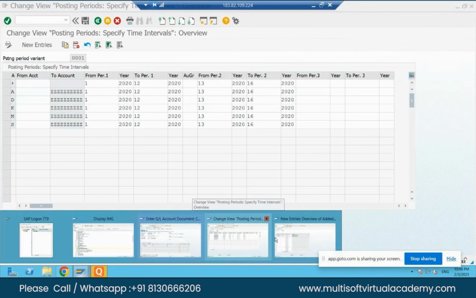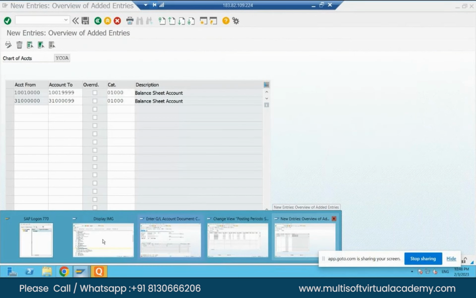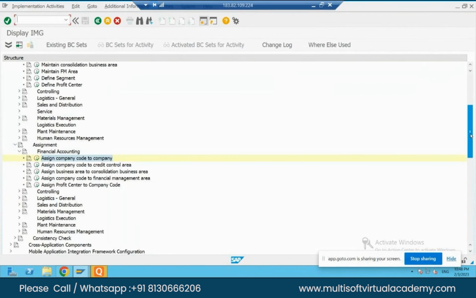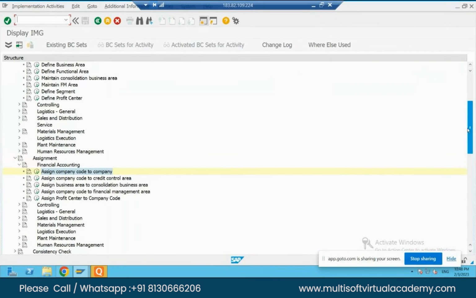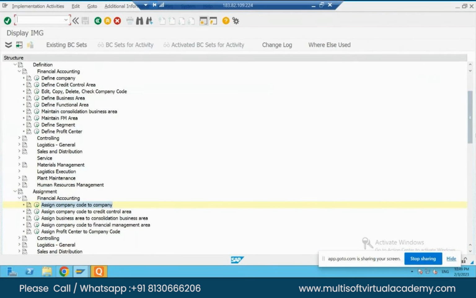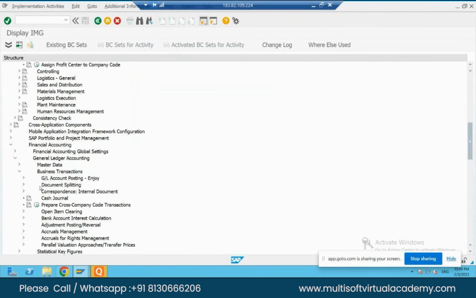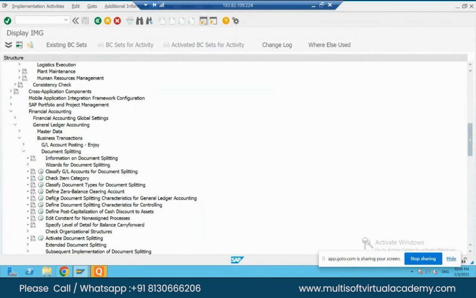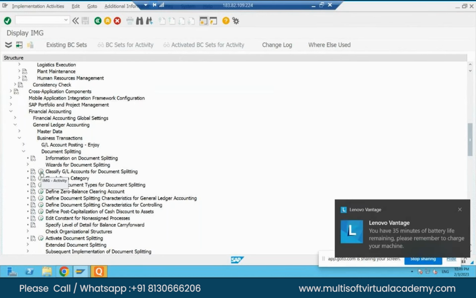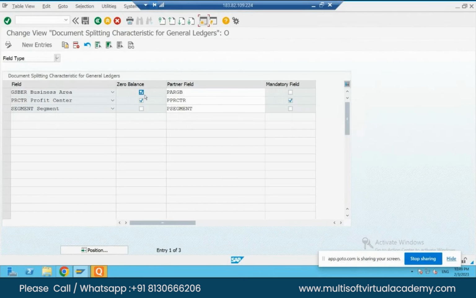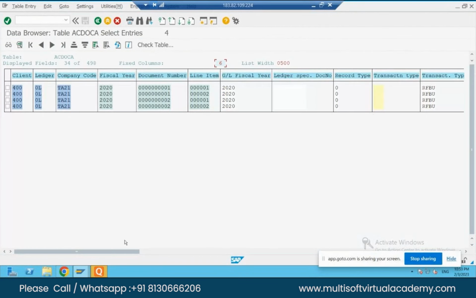I think they put a mandatory profit center here, so we can remove that. Go to Financial Accounting, General Ledger. No, this is in enterprise structure. You need to scroll down to Business Transaction, Document Splitting. Go down to Define Document Splitting Characteristics for General Ledger Accounting. Now untick the mandatory part on the right-hand side. Now we can extract this data into ACDOCU.